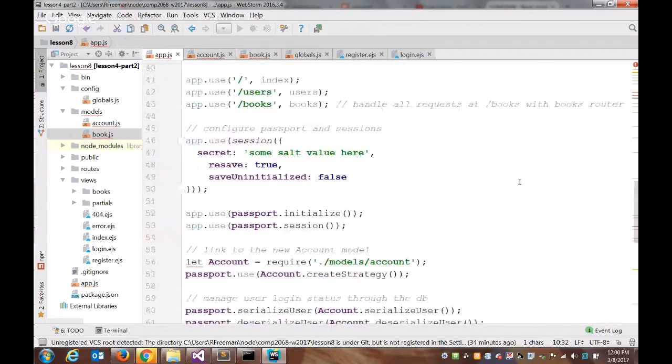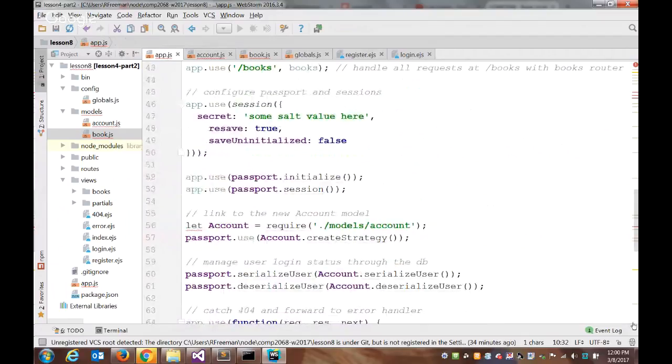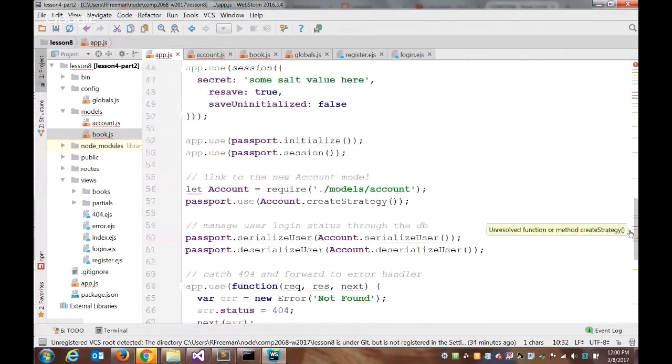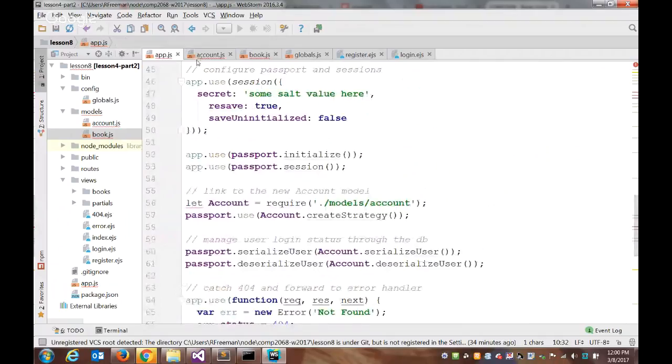Again, here was everything in app.js that we added. Starting on line 45 down to line 61, aside from the 3 references at the top of the file.